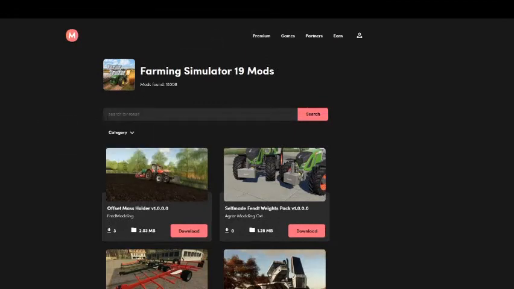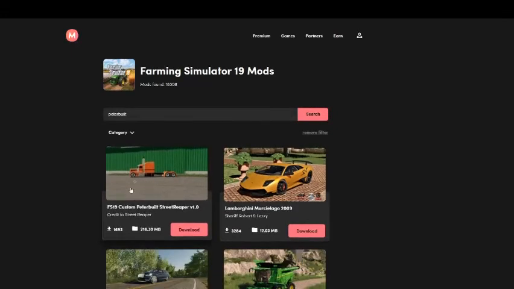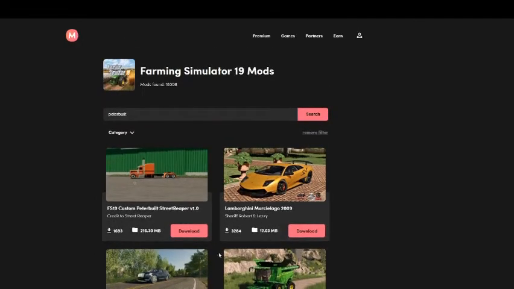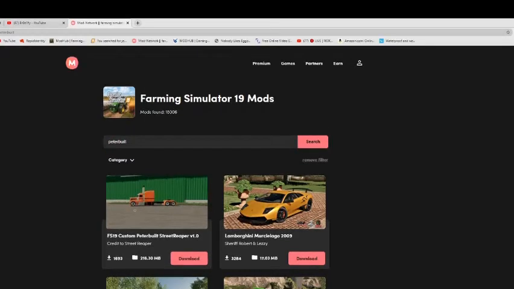Once you either click on the link or type in Mod Network, you can just search. Let's say we want a Peterbilt semi truck. See, we have two of these. Pretty much, these are some of the mods. This is pretty much the only Peterbilt they have, I guess. So let's just click download. Now, as you can see, it has to download. And once it downloads, I want to show you what to do.